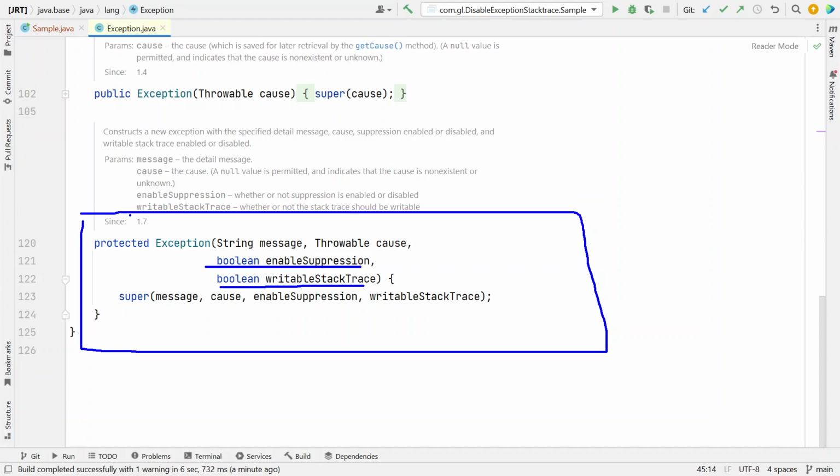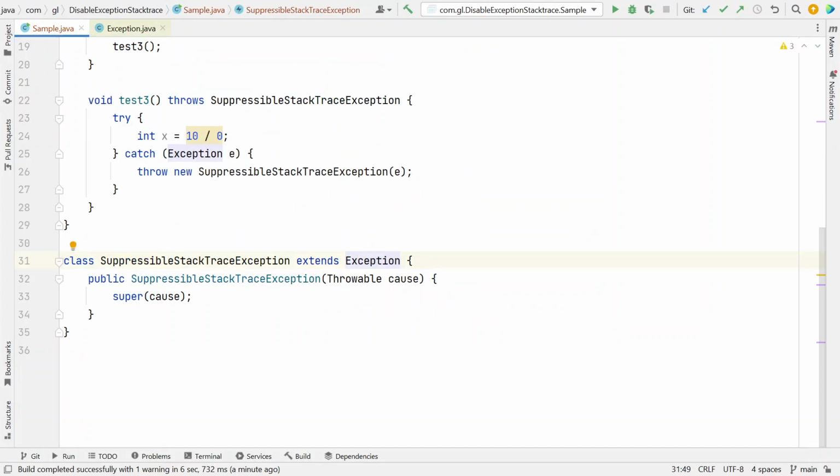If you pass writable stack trace true or false: if you pass true, that means it writes the stack trace. If you pass false, it does not write the stack trace. So I am going to use this Exception constructor. Notice this is a protected constructor, so you can use it only in our subclass. Due to that, I wrote my SuppressibleStackTrace class extending Exception, so that I can invoke the super constructor.